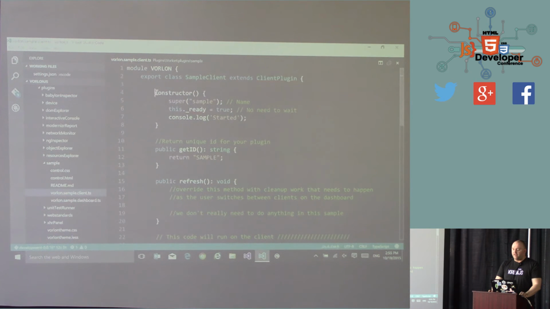And you just have to provide a constructor where you define your name. This name will be your unique ID to communicate between server and client. Then you say, okay, I'm ready to go. No need to wait. Sometimes you may have to wait. Let's think, for instance, about the Modernizr plugin. You need to wait for Modernizr to be loaded before you can use it, right? And the client may not have already loaded Modernizr. Most of the time, they don't. So you have to dynamically load Modernizr, wait for it to be loaded, and then you will be able to use it. So here, it's a simple plugin.